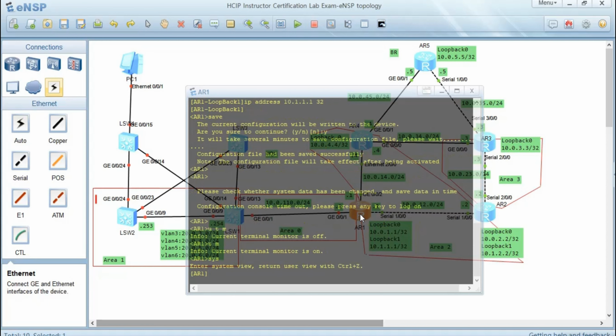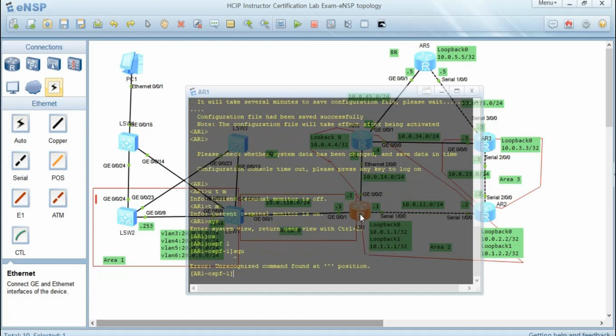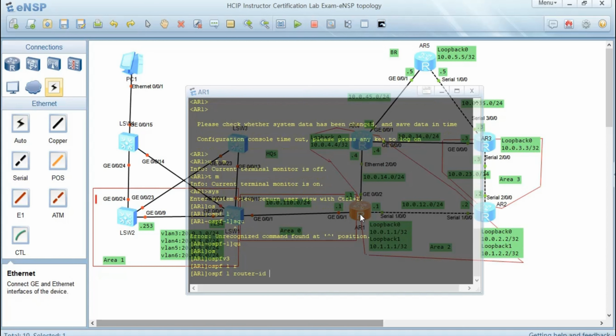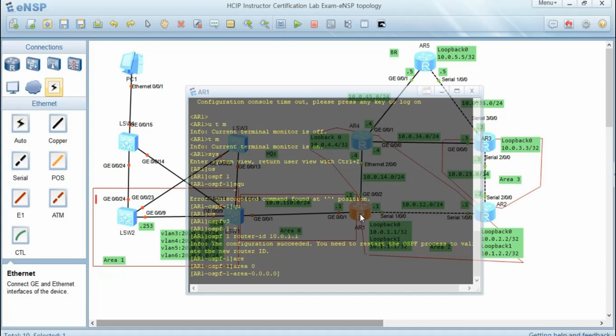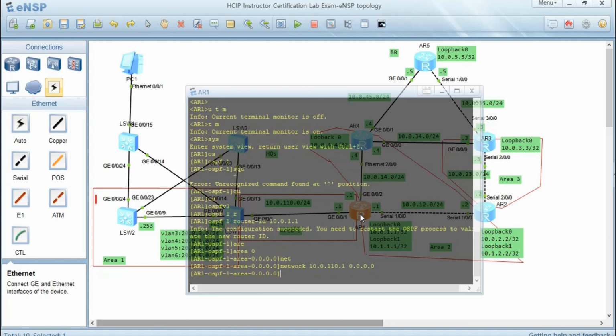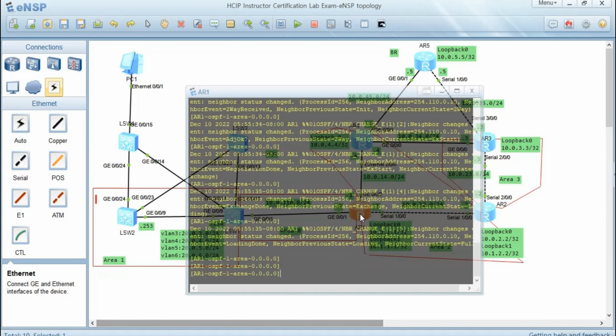On that router, we said we are going to configure area one, area zero, and area two. So OSPF one router ID. Sorry. We said we are going to use the router IDs of the loopback, so OSPF 1 router ID here will be 10.0.1.1 for the loopback 1 on router number 1. Area here is going to be area number 0. Area 0, we're going to address the network of 10.0.110.1 wildcard mask of 0.0.0.0. It's exchanging the LSAs.